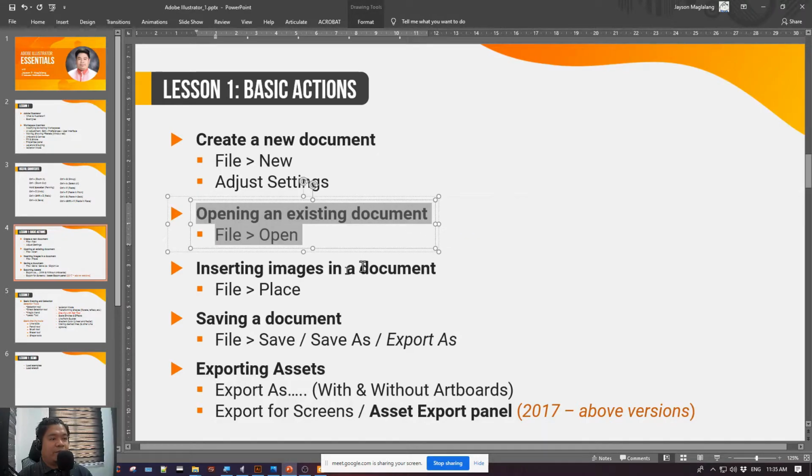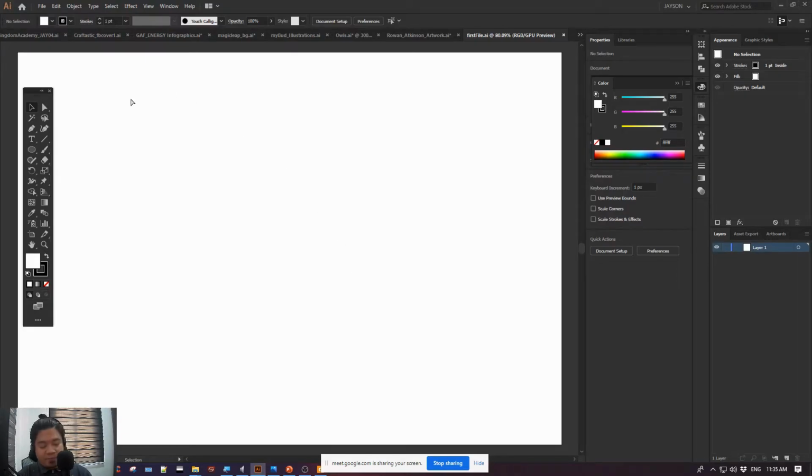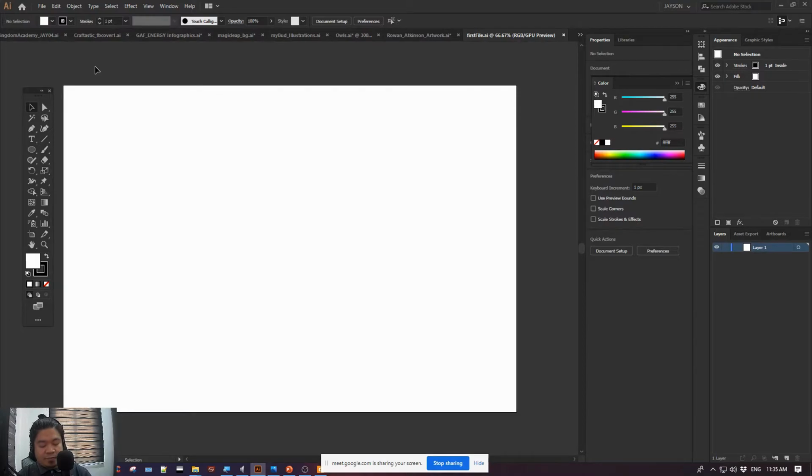You can open a file and then insert image. If you open a file or open a document, eto lang, file open lang yung gagawin mo.